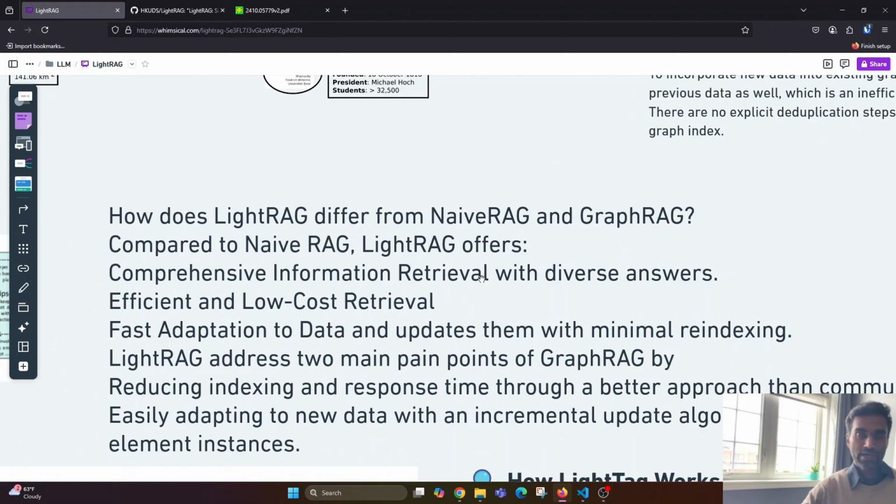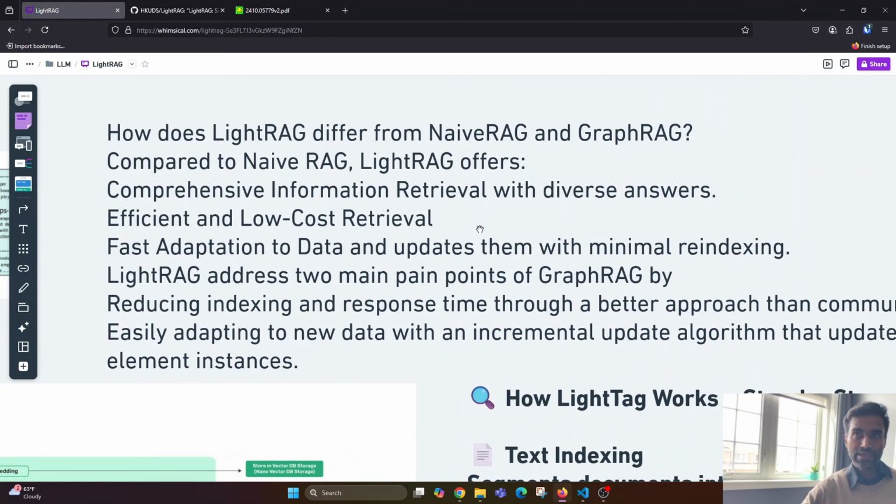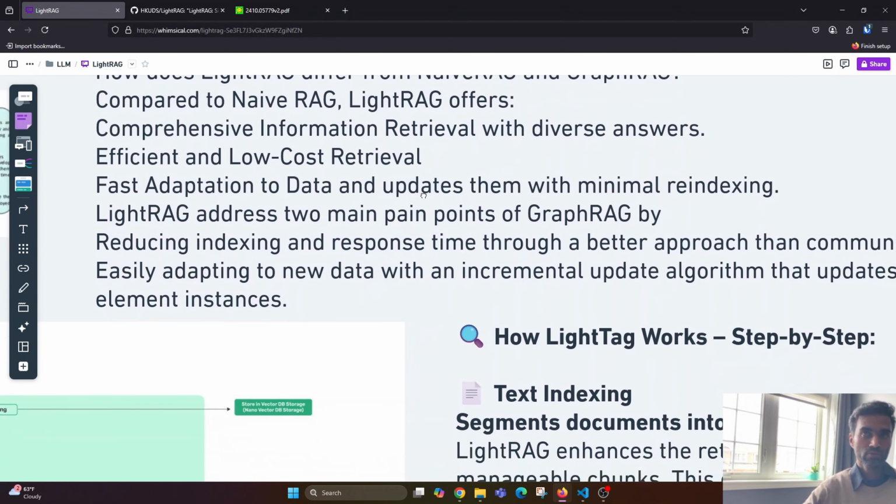This is how LightRAG differs compared to naive RAG or GraphRAG. LightRAG offers comprehensive information retrieval with diverse answers, and efficient, low-cost retrieval. We will also discuss how this has been done. And it has fast adaptation to data, with updates done with minimal reindexing. So that's one main important concept here.